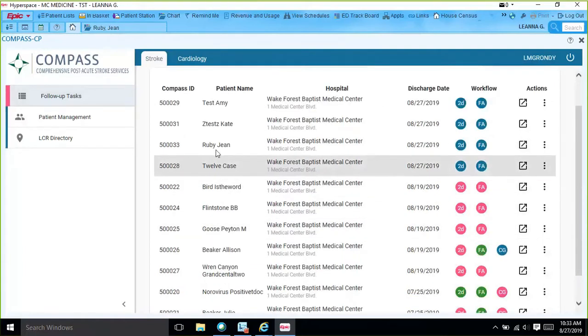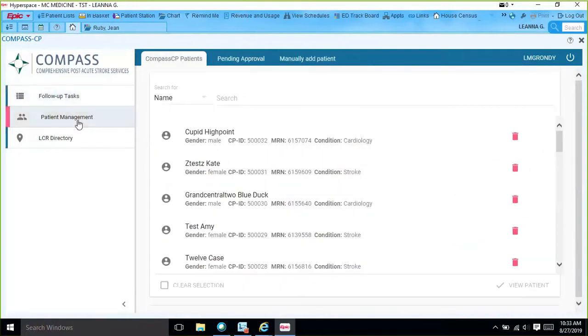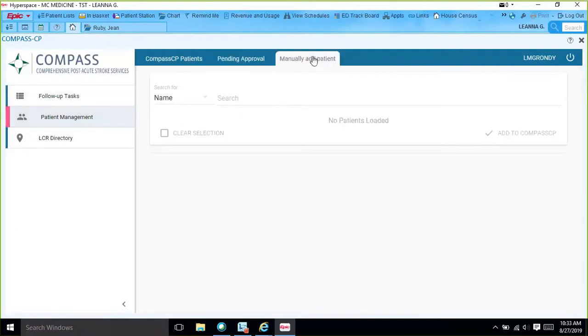There's another way you can do this. If you go under patient management, say you're in a hurry, you're not moving through the whole list, and again, the patient's sitting right in front of you, you can also use Compass CP to search Epic and search your hospital's database for a specific patient.